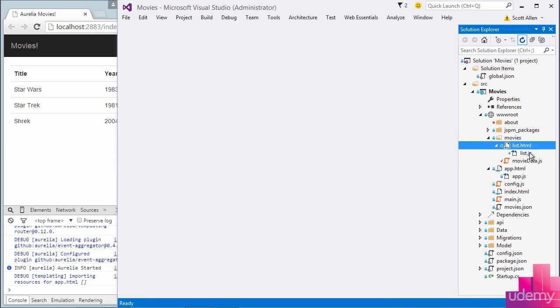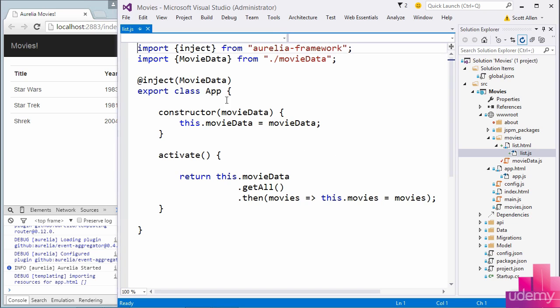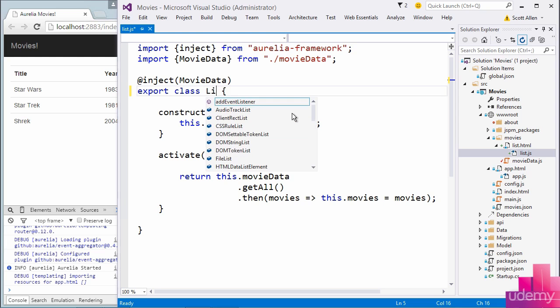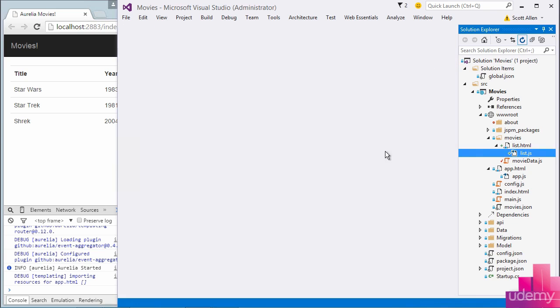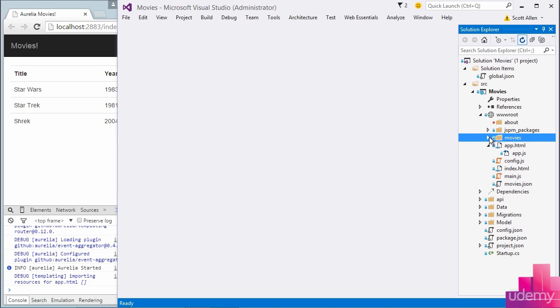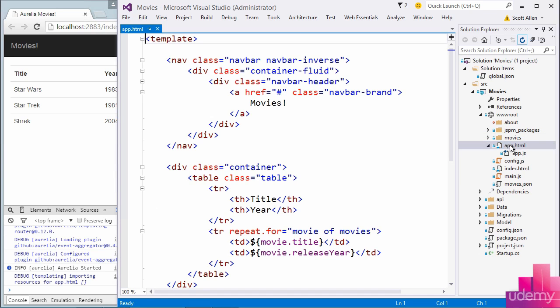Save this file. Let me also open list.js. I want to change the name of this class to list. And you can name this whatever you want, movie list, list movies, but all the functionality is going to stay the same inside of here. And now it's going to be my responsibility to set up the router and set up the navigation links so that I can get to this movie information. And that's going to be the responsibility of the app view model.